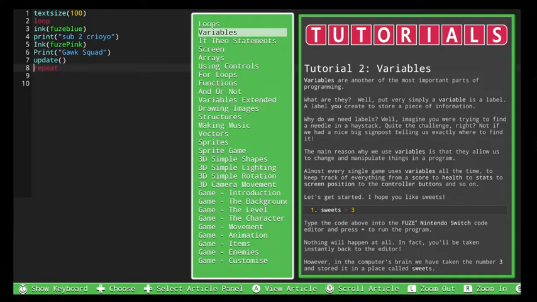But anyway, the main reason why we use variables is that they allow us to change and manipulate things in a program. Almost every single game uses variables all the time to keep track of everything from a score to health to stats to screen positions to controller buttons and so on. Let's get started. I hope you like sweets. Type the code above into Fuze Nintendo Switch code and run the program.